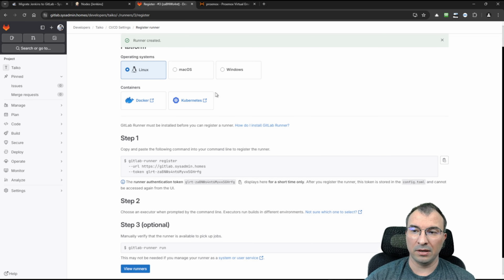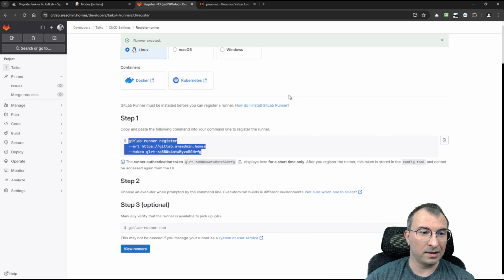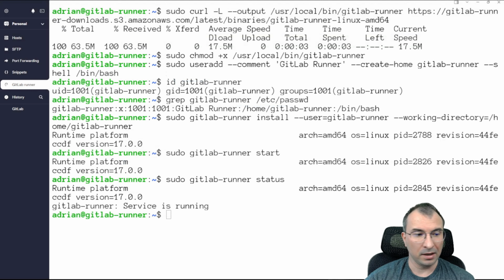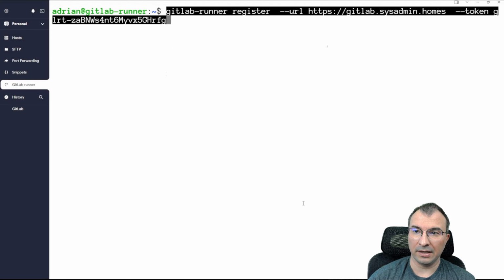So we can use it inside Kubernetes, container, Docker, macOS, Windows, and Linux. I'm choosing the first one. This is the default one. And here is our token. So basically you copy this and paste it into the command line here, and it should work just like that.